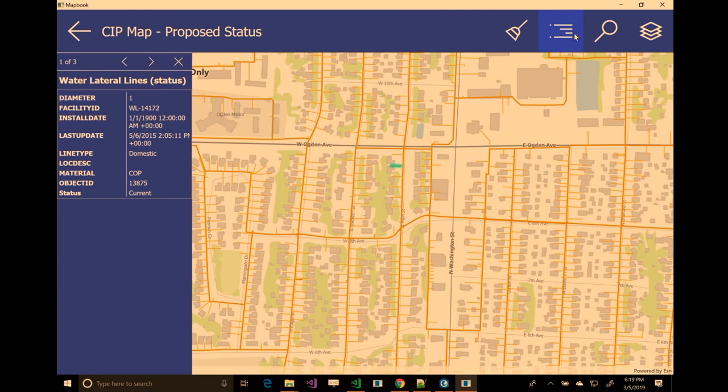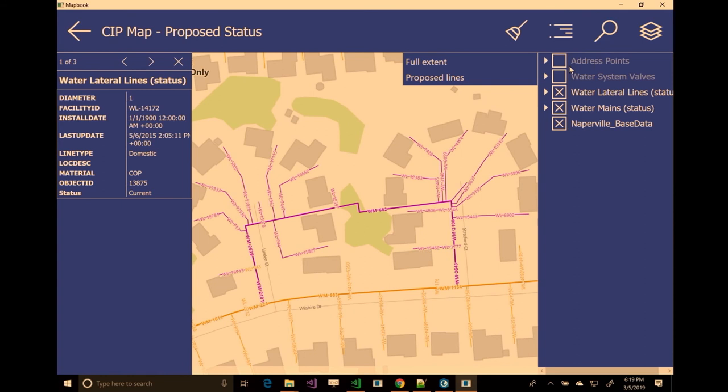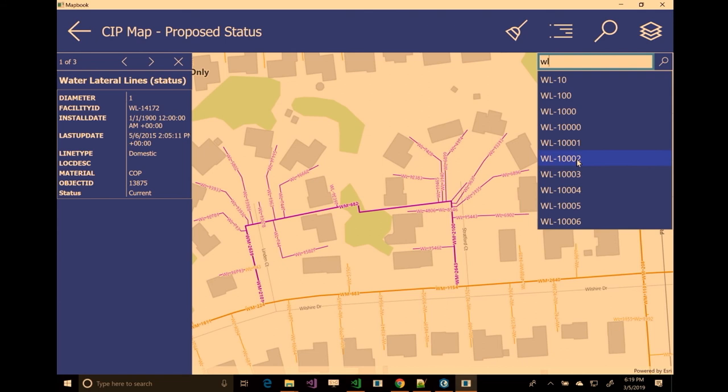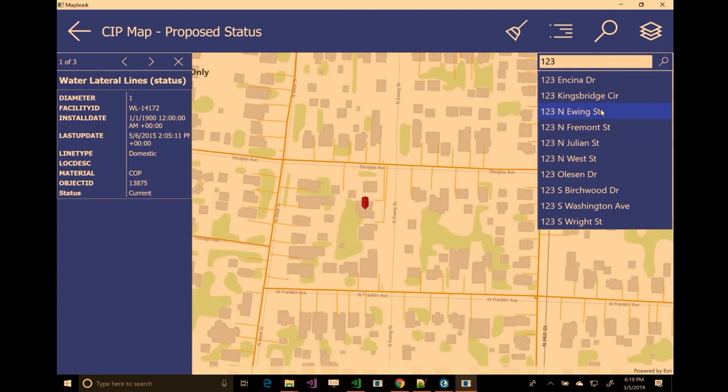I can look at bookmarks. I can look at the legend, well, table of contents in this case, and turn things on and off. And I can do a locate. So let's say I'm looking for a specific water line, or maybe I'm looking for an address. The mobile map package has a composite locator inside of it that was built with a mobile map package. That's how this locate functionality works. And then I can clear everything.